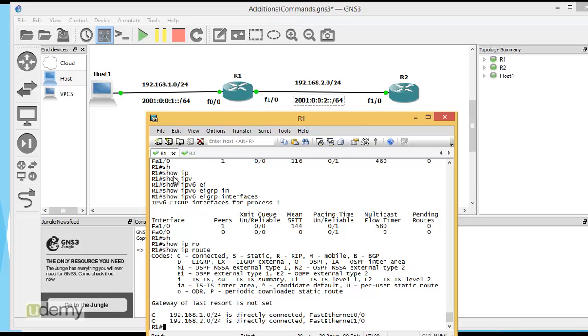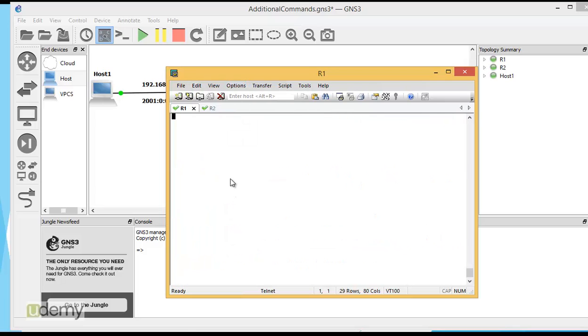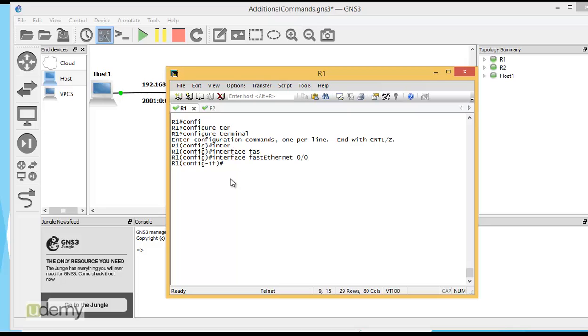We configure bandwidth and delay on FastEthernet 0/0 of router 1 to see the impact on router 2. Now let's start our configuration. I clear the screen and configure terminal, interface FastEthernet 0/0, and configure delay with the delay command. Here we configure delay in tens of microseconds, in terms that EIGRP uses, but when we enter the show interfaces command, you see that this parameter is shown in terms of microseconds. Let me show you before I configure this parameter.